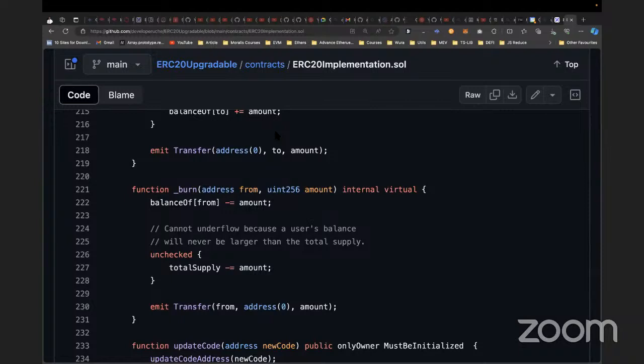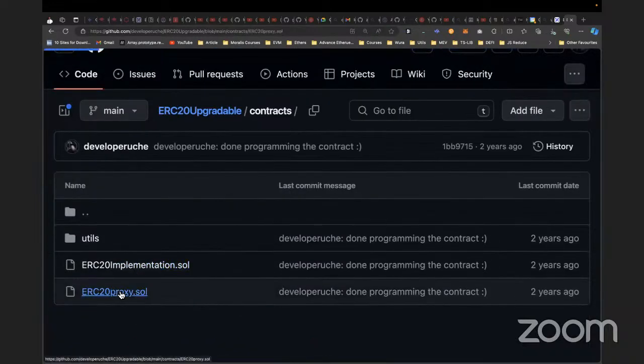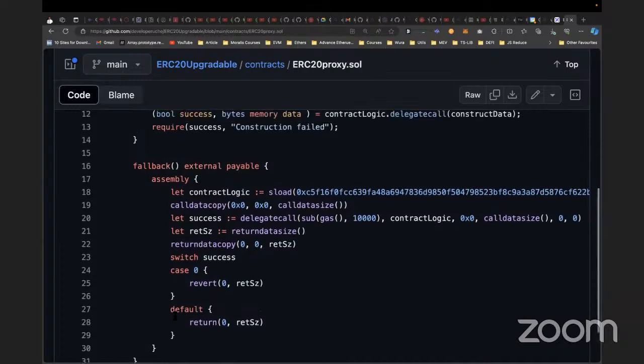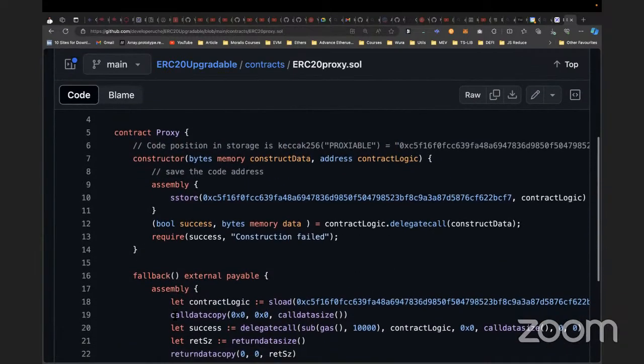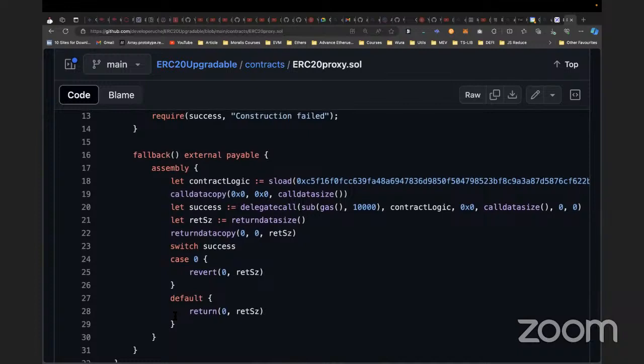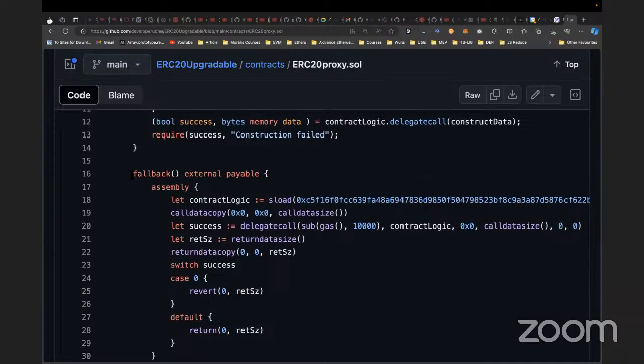But this is not how our storage, that is our database per se, would look like. And that's what we call the proxy. It's quite scary code because it's in assembly, but all it does is whenever you make a call to it, it proxies that call, it reroutes that call somewhere else. And that's what this logic does.